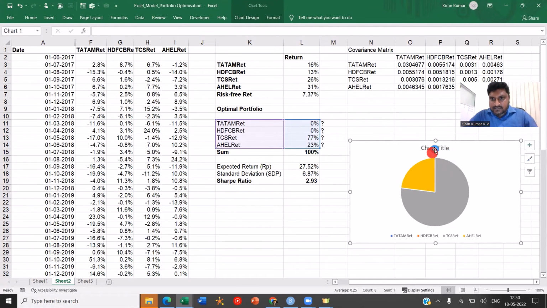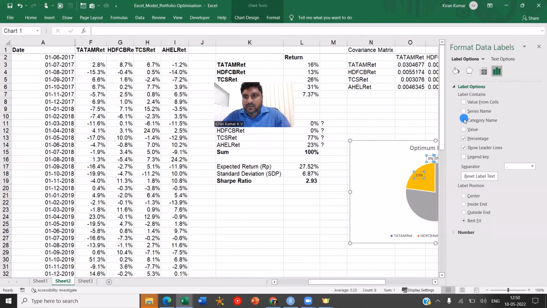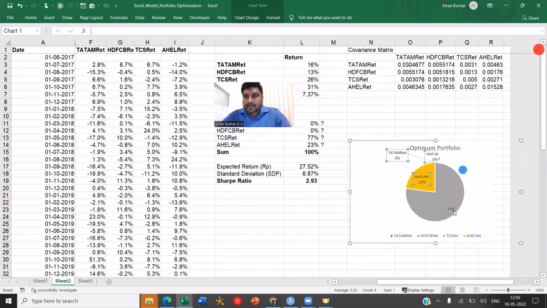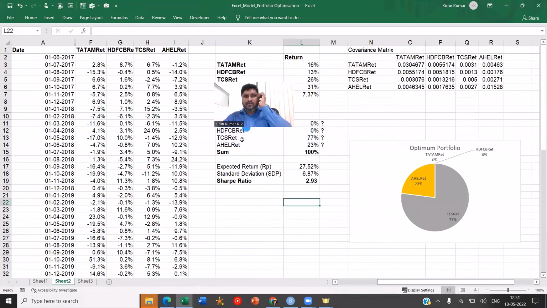Let me also create the graph for the optimum portfolio. So maybe I say data labels are required. I will see more options. I want the percentage to appear, value not required, category name is required. Yes, leader lines are required, and we don't need the legend. Remove this. So this should be sufficient. It says HDFC Bank, we don't have to invest anything. TCS 77%, AHL 23%. You can do further formatting according to your needs.